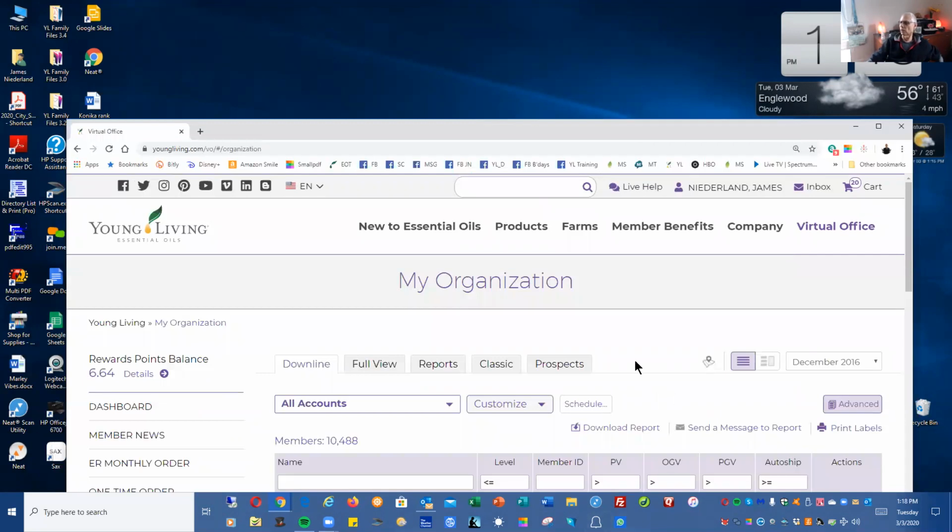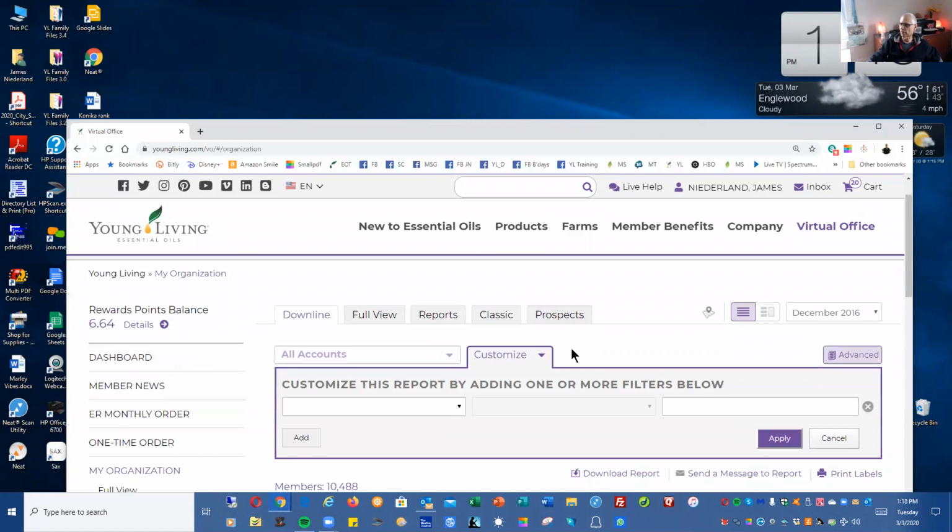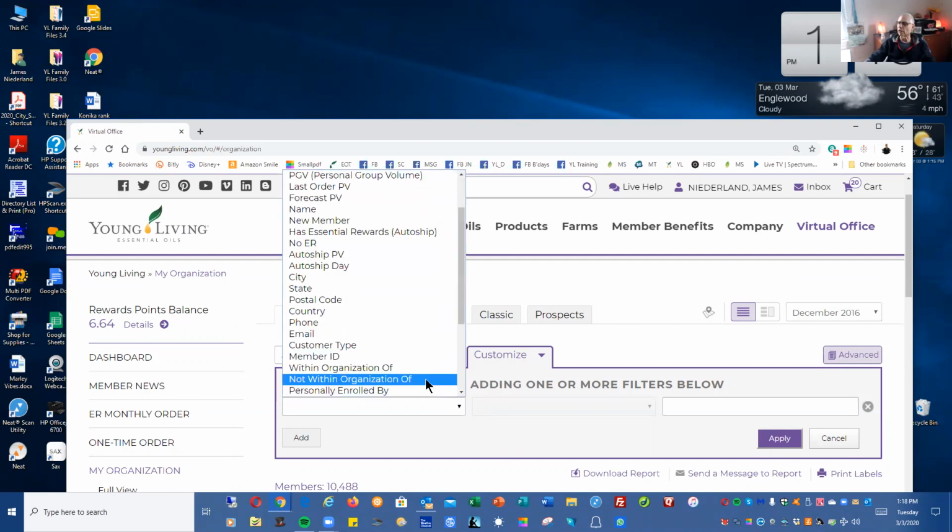Okay. So you see it as all accounts, but there's a customized box. So I'm going to click that. And here, what I want to do is look for people's last order. People who were active in December 2016, we're going to look at February 2017 as their last order. That means that they haven't ordered for 3 years, and they've been inactive for 2 years, really.